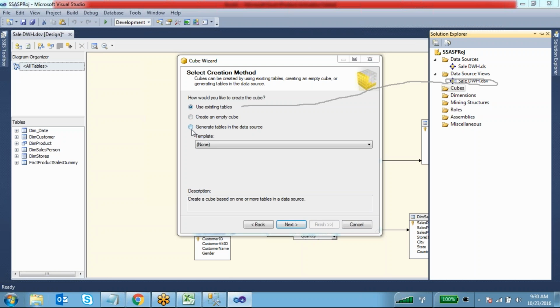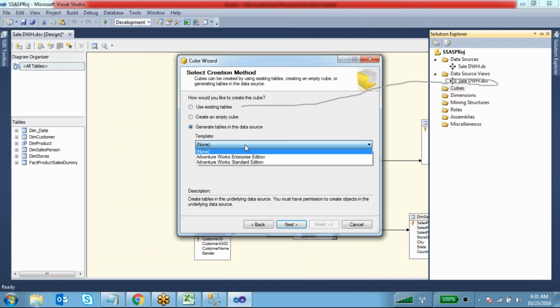And what about this generate tables in the data source view? Okay, this is just for SQL Server. They are giving some predefined templates. This is not suitable for all projects. It is a kind of sales project or supermarket. They are giving some sample templates to design the schemas, product table, customer table. Okay, we don't use this one.